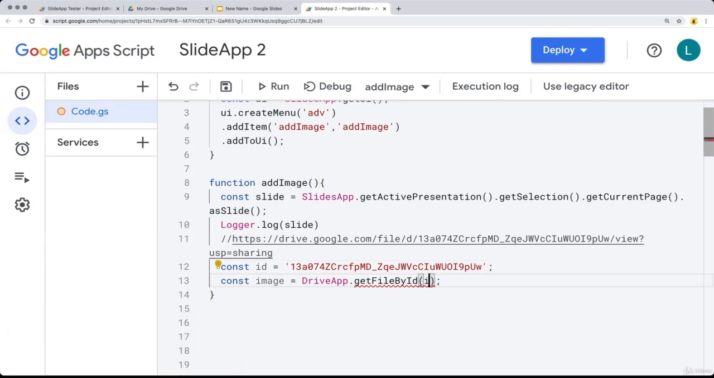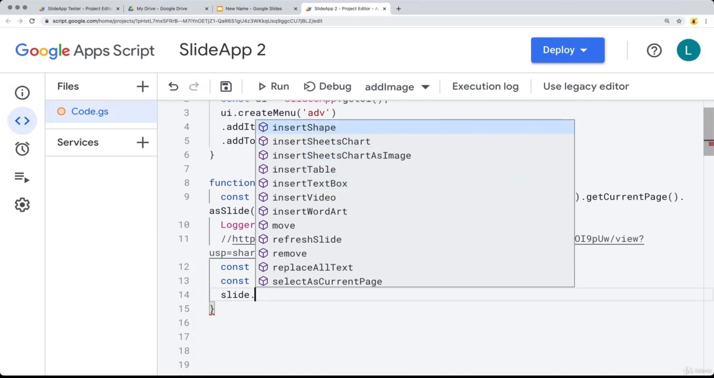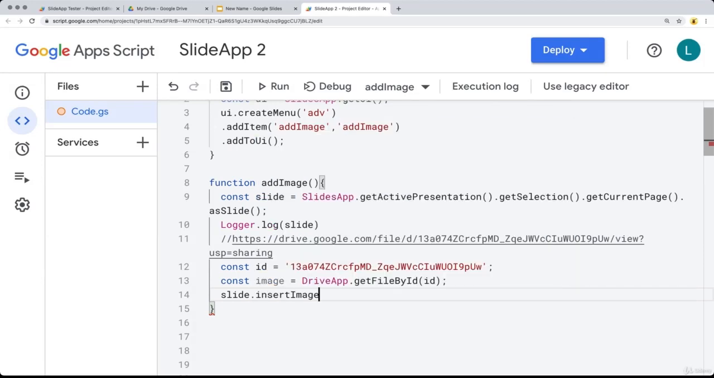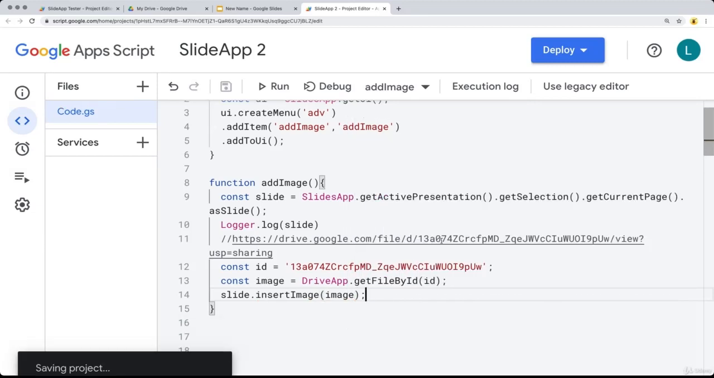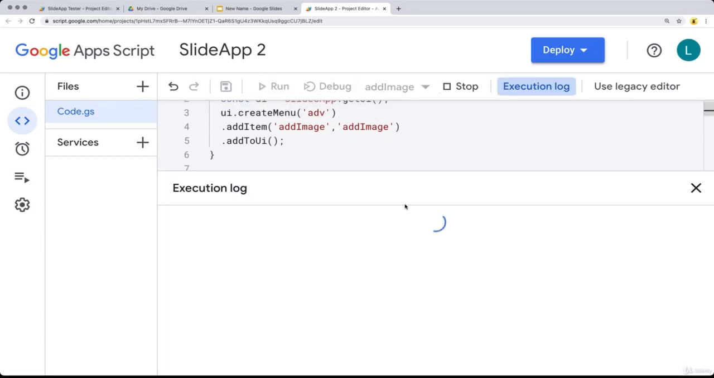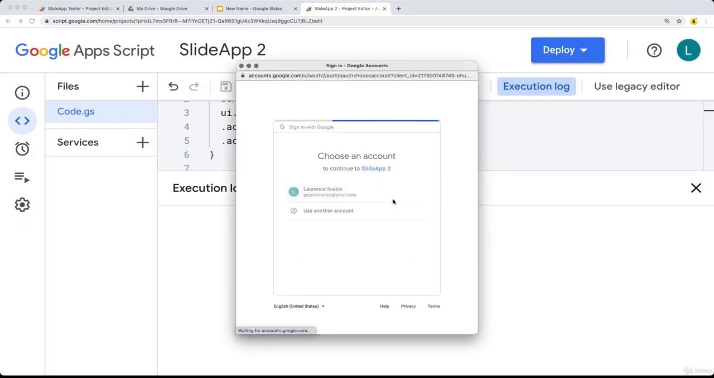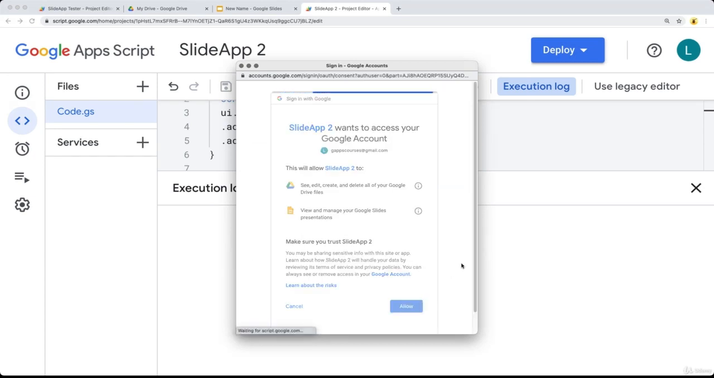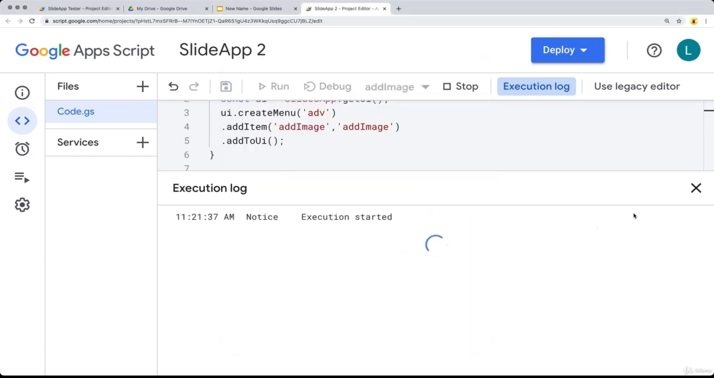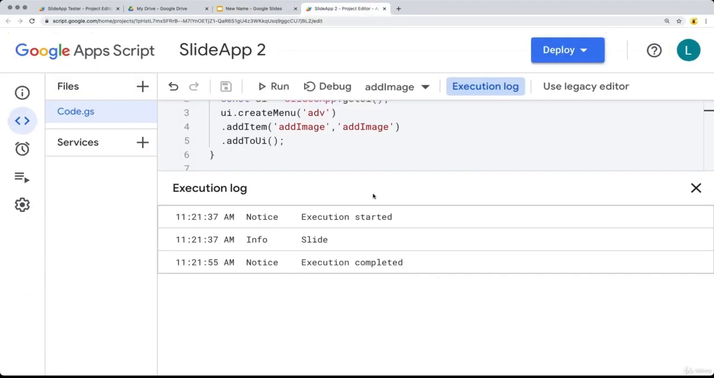So open file by ID, so selecting the file ID, and then within the slide we can insert an image. So we've got a number of options there, insert image, and we insert the image object that we've got from the drive. So let's see how this works. So run, and we're going to have to accept permissions because we're using the DriveApp class, and provide the permissions to interact with the drive. And there's our image inserted into the slide.